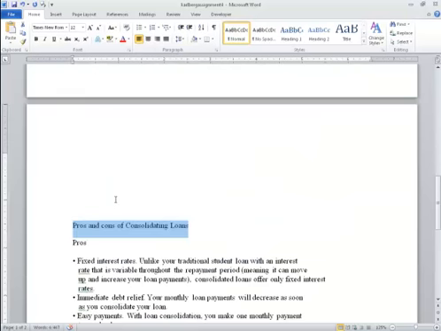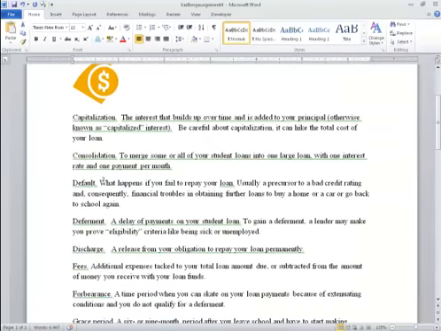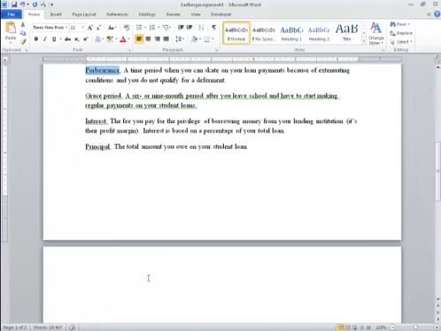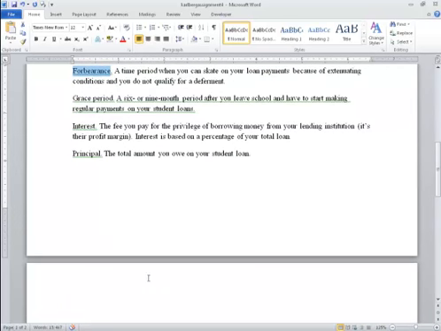Now I only have the pros and cons and I don't have everything else. So it's important to remember to hold down the control key as you go. So we do this: capitalization, default, and if you double click it, it goes a lot quicker. Fees, forbearance. Now watch, I'm holding down the control key and if I scroll down, it actually shrinks the screen instead of scrolling down. Now it expands it. So be careful and know when to hold the control key and when not to.